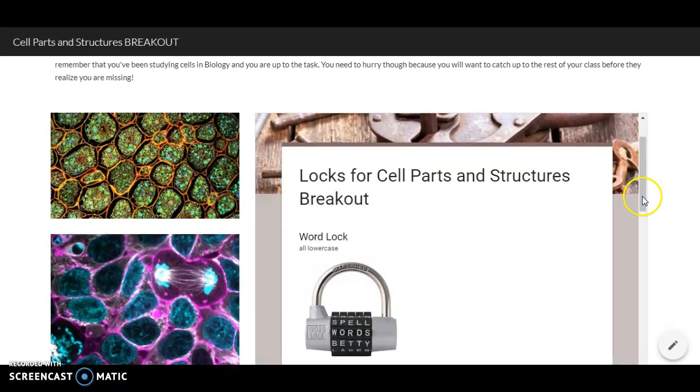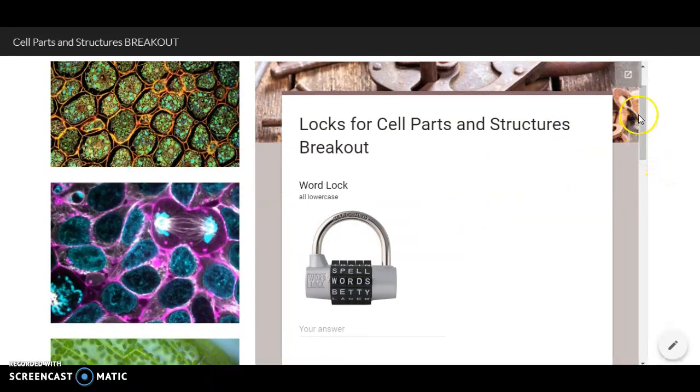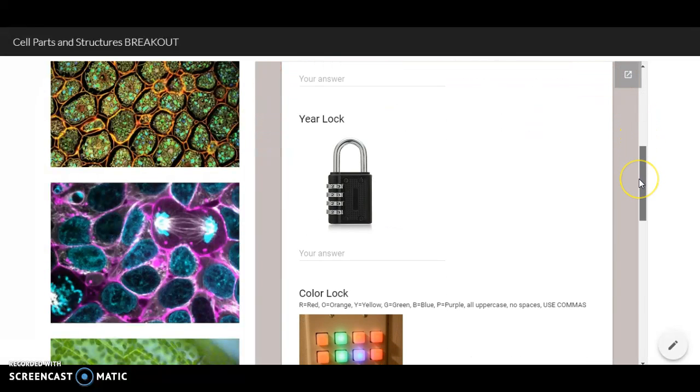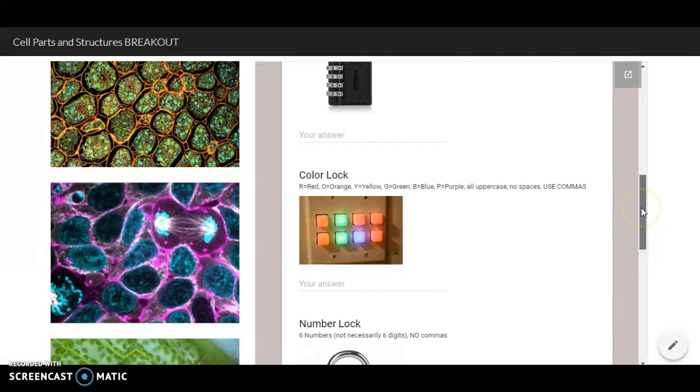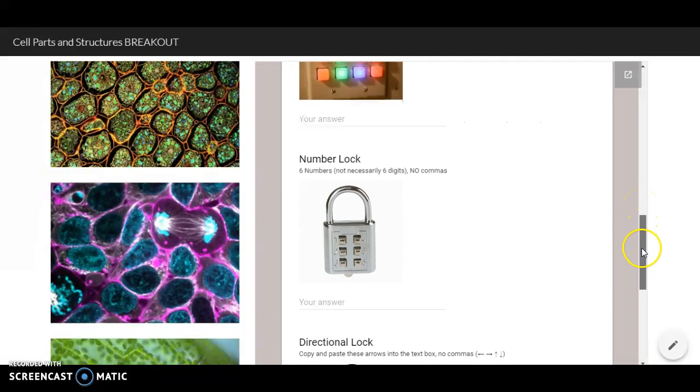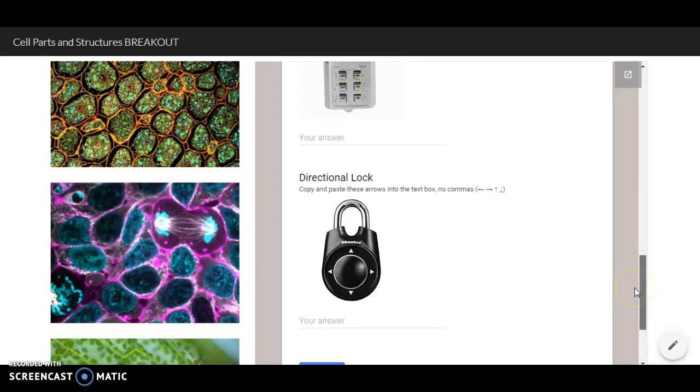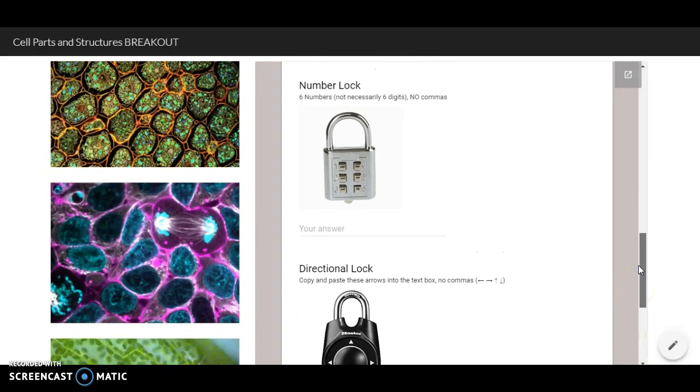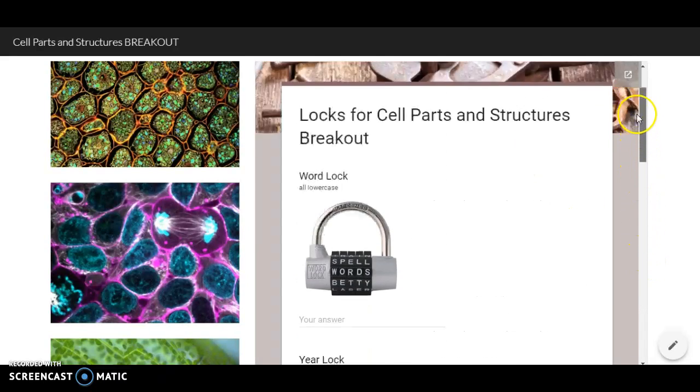At the beginning of the page are the locks, and this is a form that contains all of the locks that students must work through in order to escape. This particular one has a word lock, a year lock, a color lock, a number lock, and a directional lock. And when it's appropriate, there are little clues and indicators of what they need to be looking for. For instance, a number lock in this one is going to have 6 numbers, not necessarily 6 digits, and when they enter it, they do not use commas.